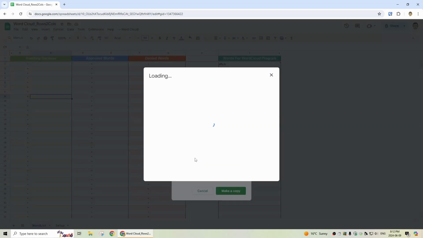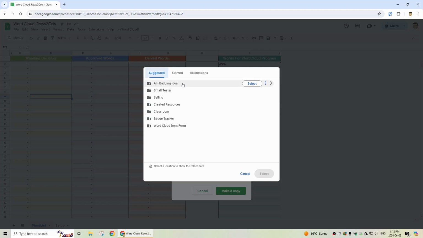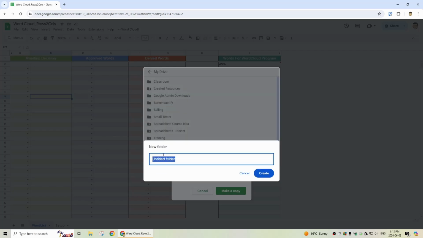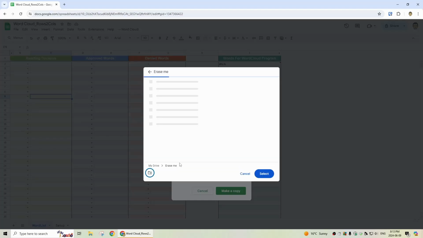Now, you do have to go in and make a folder because this will make a Google Doc and it will make a Google form, which is how it collects the information. So let's quickly make one. I'm just going to call mine Erase Me because I'm going to delete it after I've done this.